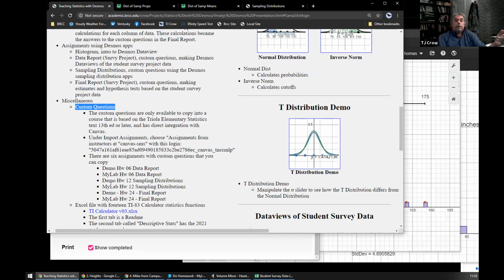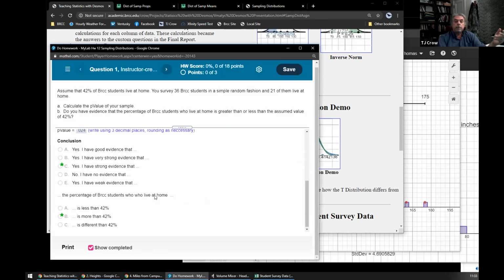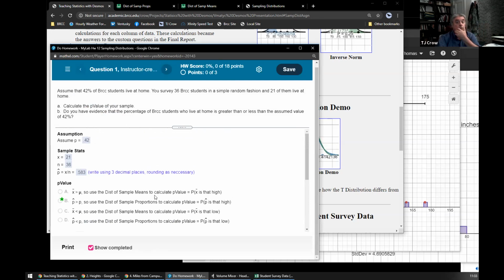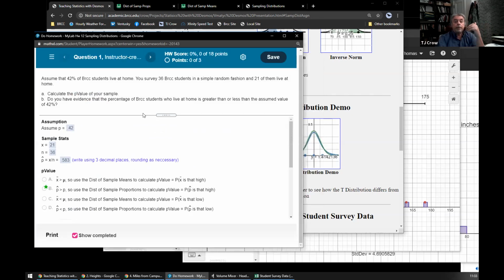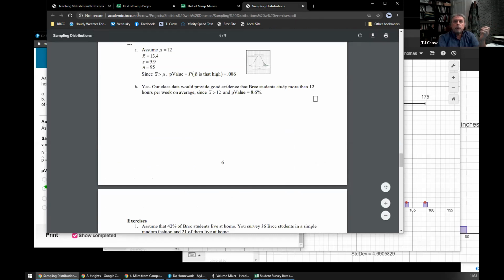And all that's explained here. I would love it if somebody would try doing this and see if it works. So that's if you're interested in taking a peek at these custom questions. By the way, writing custom questions like this takes some time, but it's not too bad once you get the hang of it. All right, let's move on.